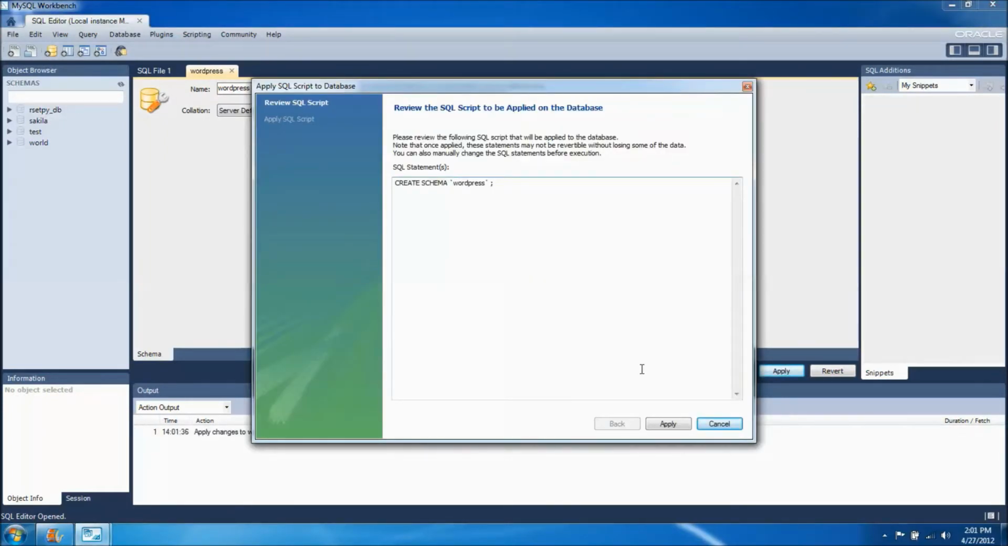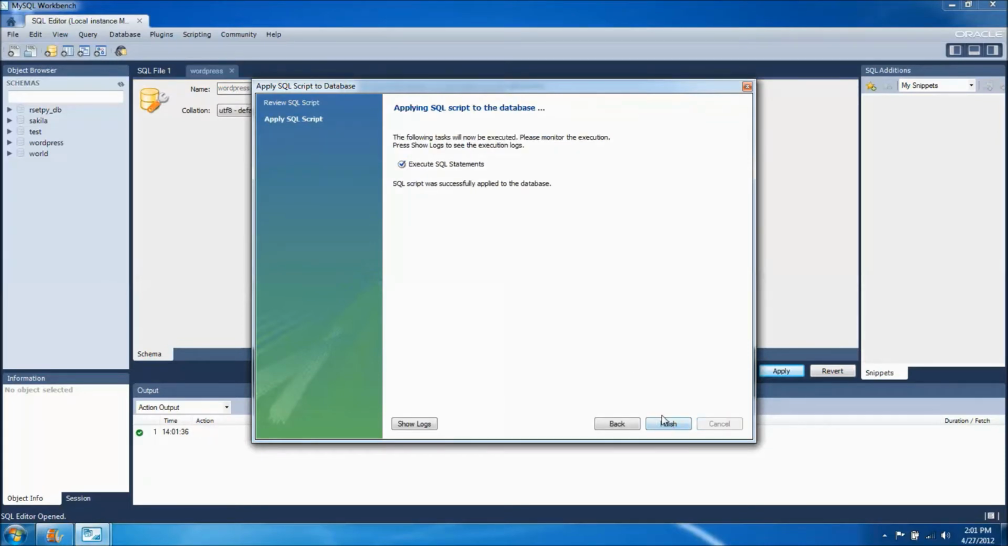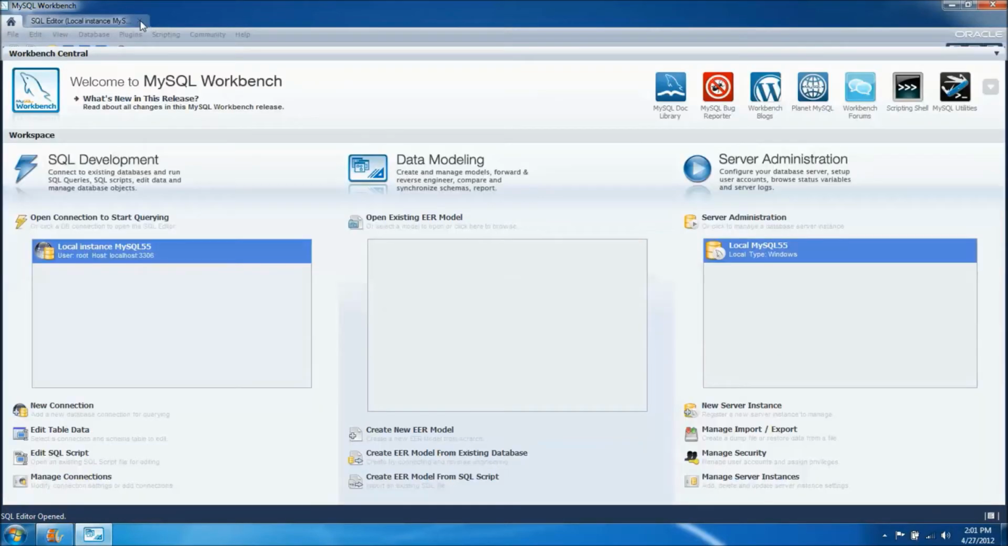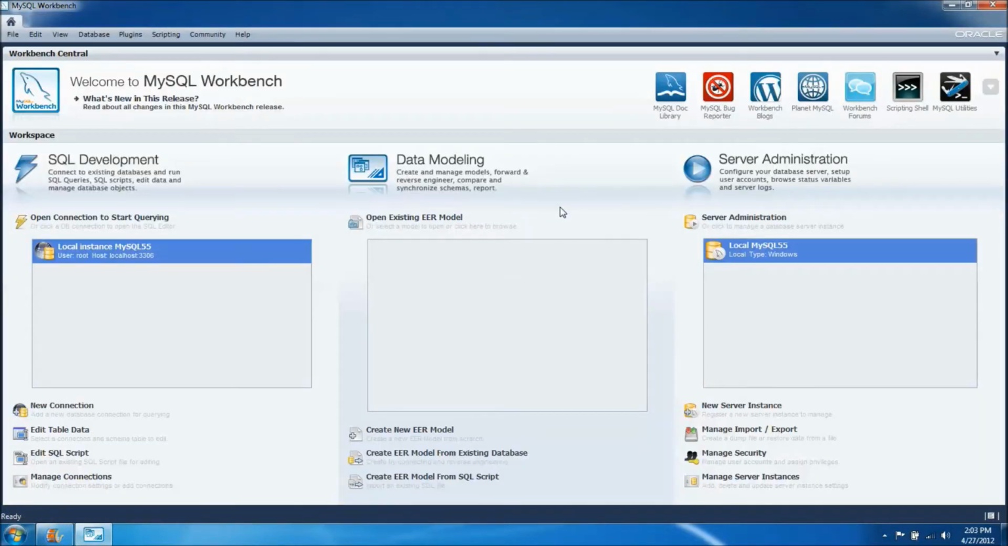It shows me the SQL statement that creates the schema. Hit apply, hit finish, and we're done creating the database. So we'll close this SQL editor tab. Now we're going to create a new database user that has access to the brand new WordPress database.